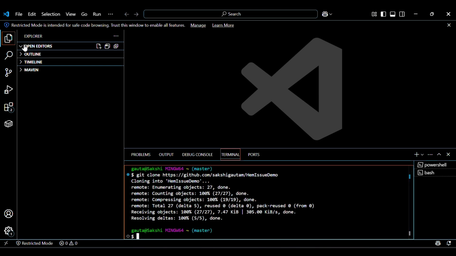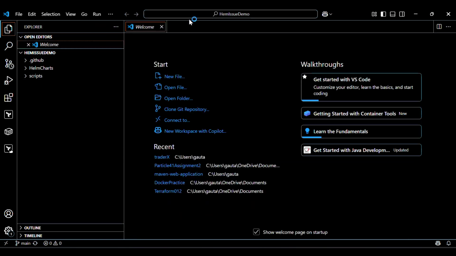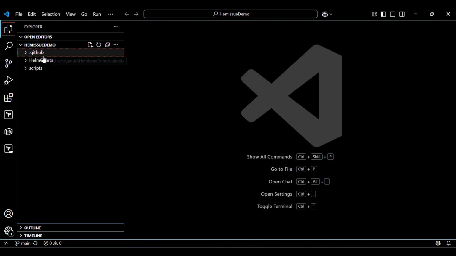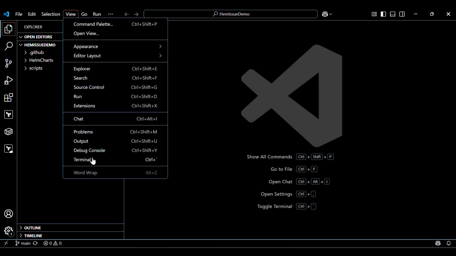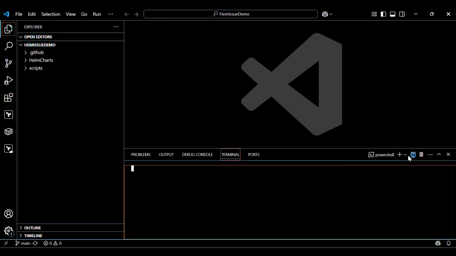So I have cloned the repo, I've opened the folder, and whatever was there in that repo has now come.